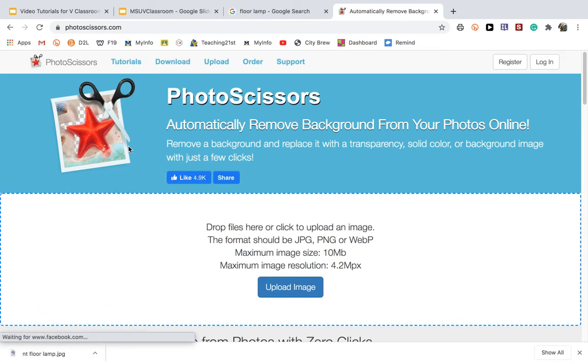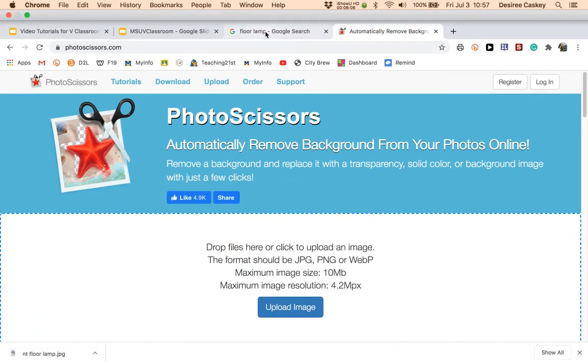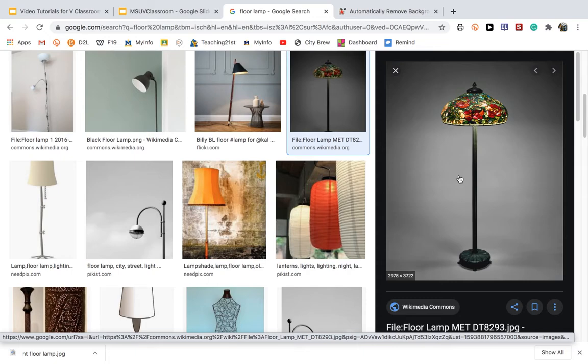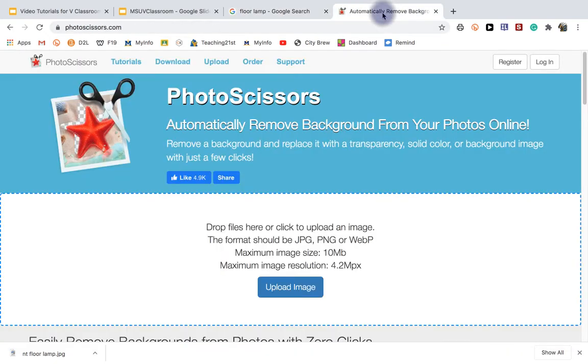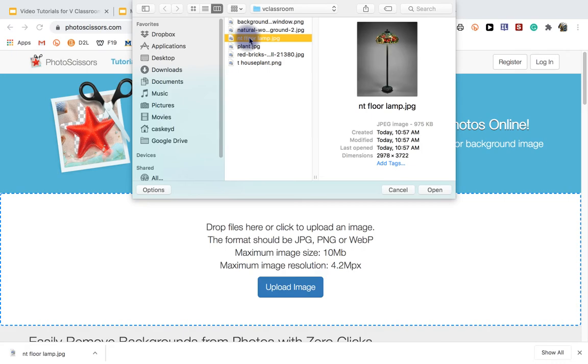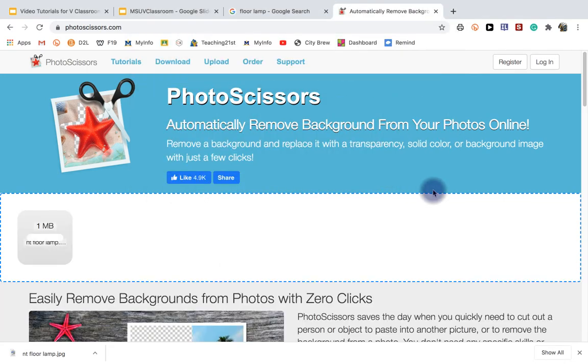Now, Photo Scissors requires that you upload the image. That's why, when I was in my Google image search, instead of just copying it, if it were transparent, I could copy and paste it. But because it's not, and I have to do something with it, I needed to save it. Okay, so I'm going to click on Upload Image, Not Transparent Floor Lamp, Open.